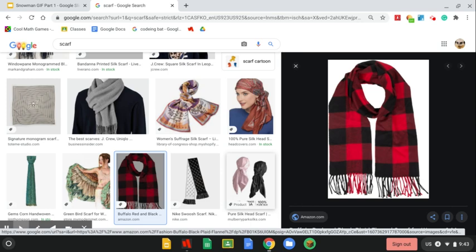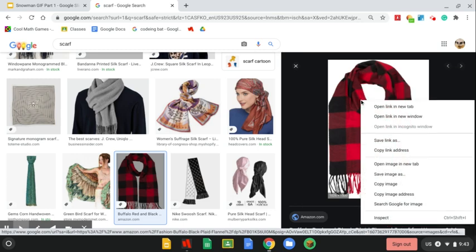When you find the scarf that you like, click on it once to make it large on the right-hand side of the screen, and then we're going to save the image. To save it, you need to perform a right click. And you can do that on your Chromebook with an Alt click or a two-finger tap, and choose Save Image As. And it's really important when you choose Save Image As that we change the name of the picture.